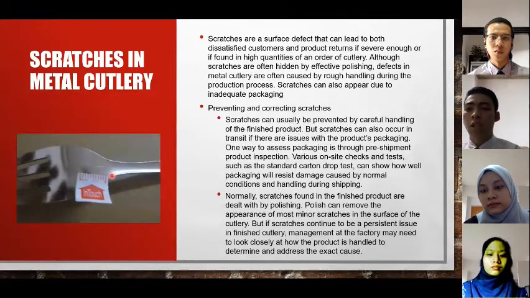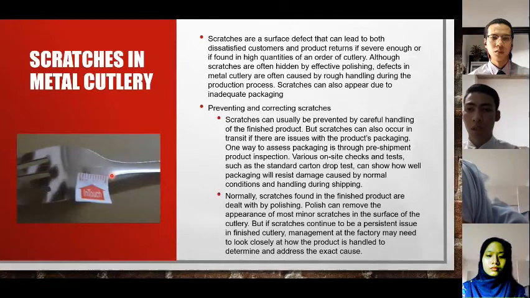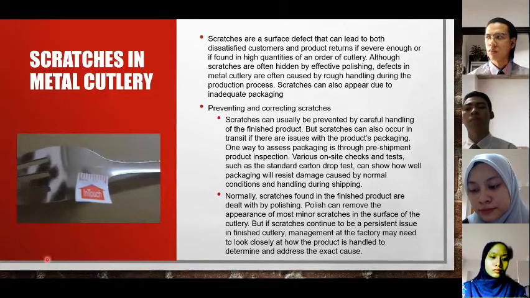Normally, scratches found in the finished product are dealt with by polishing. Polish can remove the appearance of most minor scratches in the surface of the cutlery. But if scratches continue to be a persistent issue in finished cutlery, management at the factory may need to look closely at how the product is handled to determine and address the exact cause.